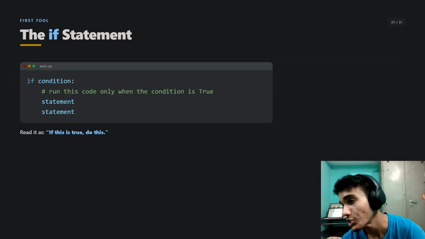The simplest conditional statement in Python is called the if statement. Its syntax looks like this. If condition, execute the code. Let's examine each part carefully. The word if is a keyword in Python. Keywords are reserved words with special meanings. After that comes a condition. Usually this condition is a comparison. And finally, the colon. The colon tells Python that the code block is about to begin. Then we indent the next line. This indentation is extremely important. We'll see why in just a moment.